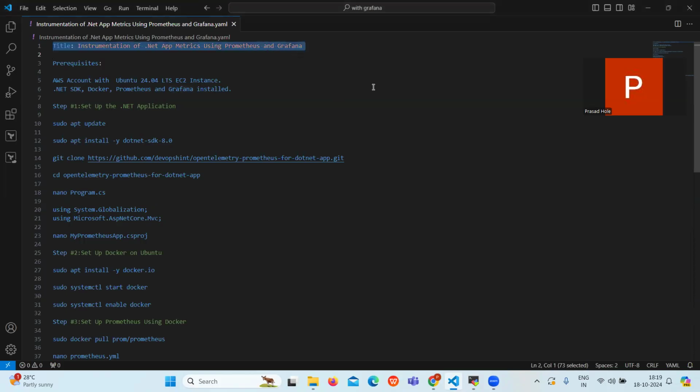So today we will learn the instrumentation of .NET App Metrics using Prometheus and Grafana. This setup will help you to gain insights into the application performance by collecting, storing and visualizing the key metrics. We will cover the steps of instrumenting the .NET application. Then we will use Prometheus to collect the metrics and finally Grafana to create insightful dashboards.